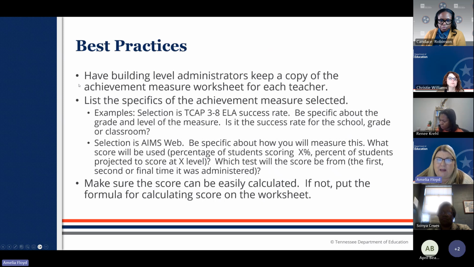Best practices would be to have a building level administrator keep a copy of the achievement measure worksheet or their selections. You all may have ways set up in your organizations to keep those. If not, you're welcome to use this achievement measure worksheet. Be sure you list the specifics of the measures.